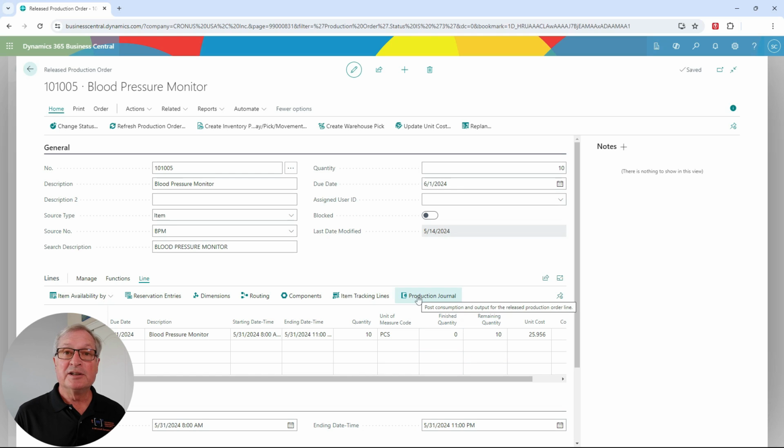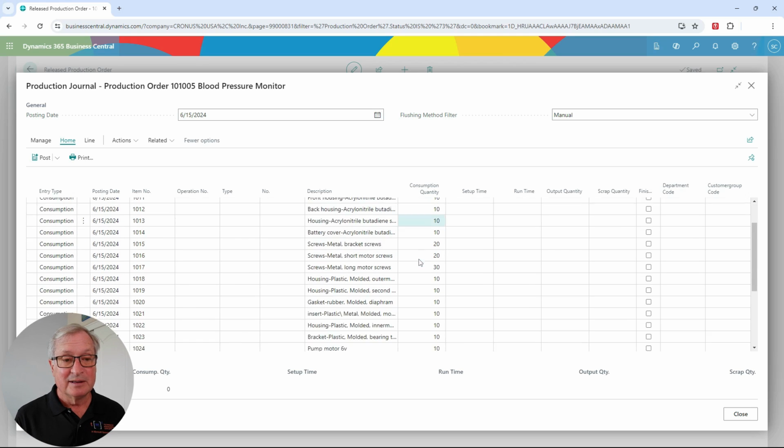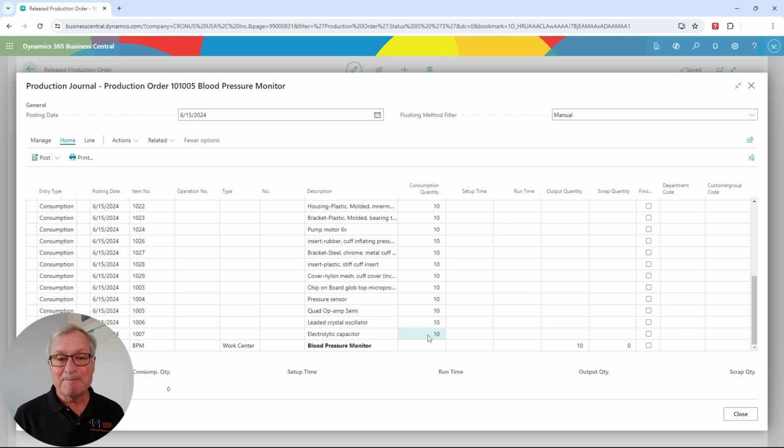The next thing I need to do is look at the production itself. I'm going to create a production journal. This is going to show me all the items that were used. This is from the bill of materials. If I need to change the quantity or add an item or subtract an item, I can do that. But then go ahead and accept that.